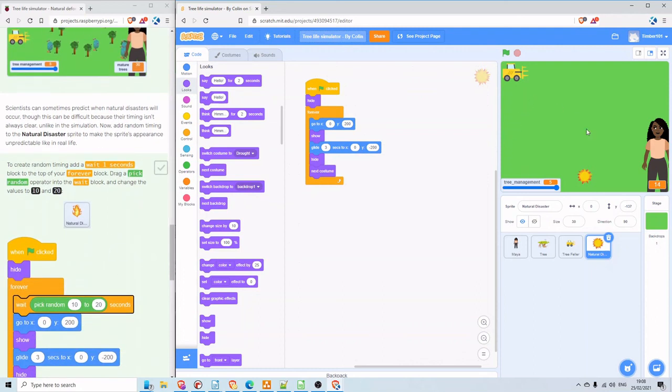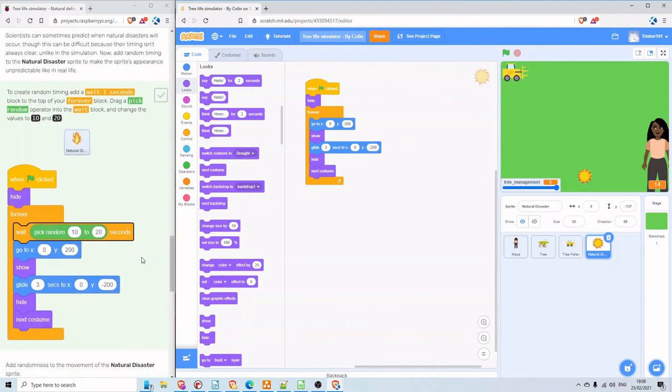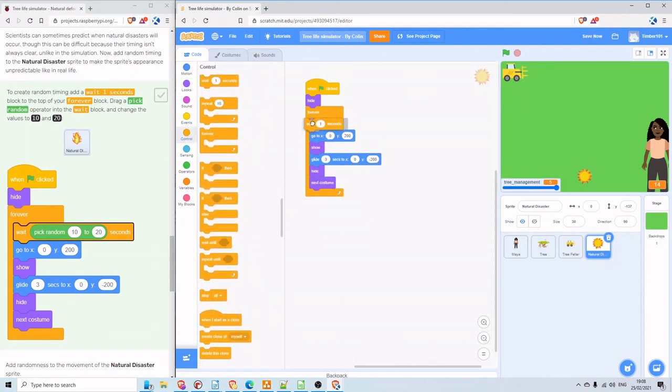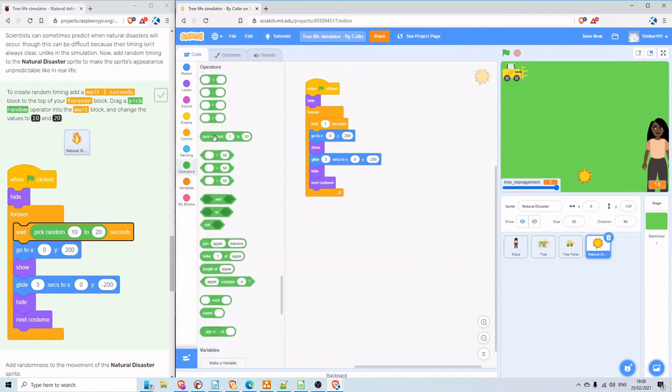So the way we're going to delay the start of these natural disasters is by putting a wait between 10 and 20 seconds. So go back to control, bring in a wait, pop that on the top there, pick random, so that was under operators if you remember. Operators, between 10 and 20 seconds. So now those natural disasters won't appear for at least 10 seconds and for no more than 20 seconds.